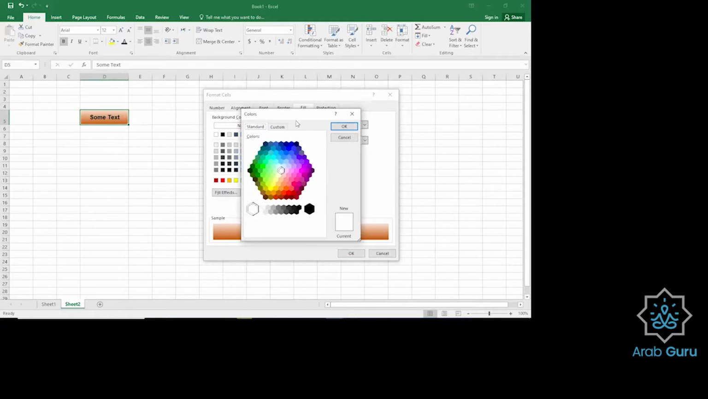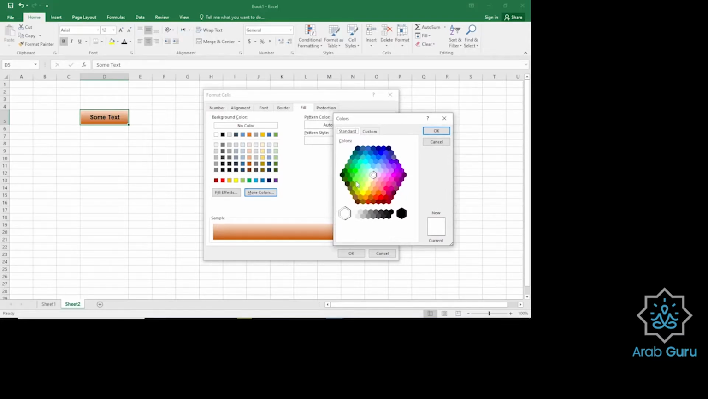From more colors, I can see, as it says, more colors. I can see many, many more colors. And if I need more, I can go to custom from here, and then I can see the infinite amount of colors, over 16 million color grades. You can choose whatever you like, and you can choose how dark or light this color can be.